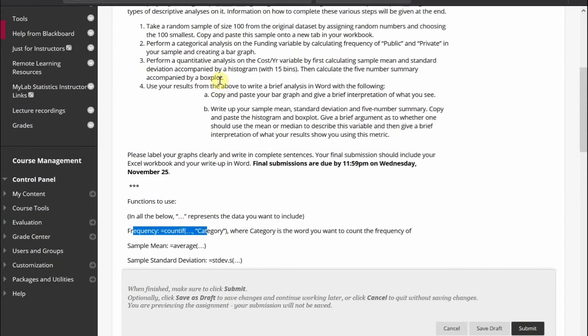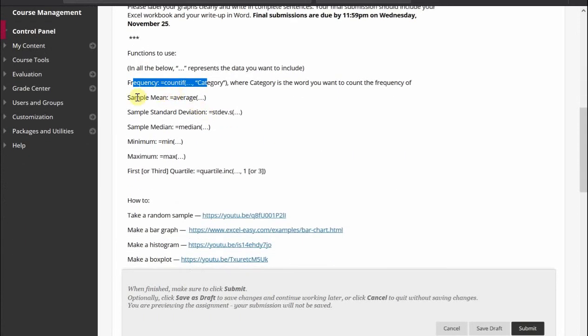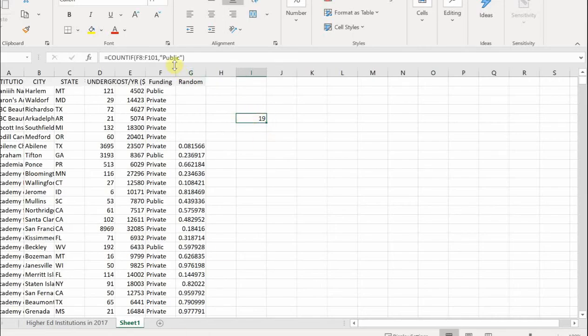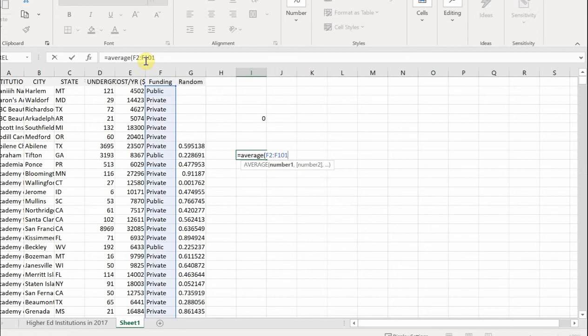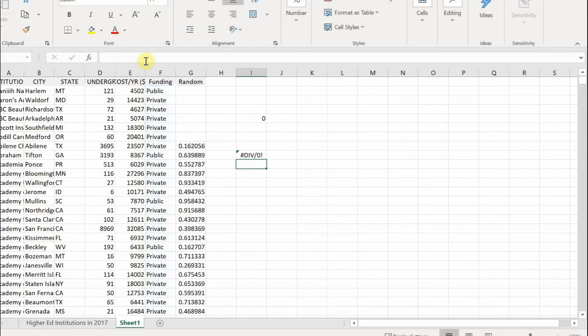And then for 3, you're going to do the mean and standard deviation. Same thing, here are the little functions that you use for average, standard deviation, median, min, max. And anywhere that you have the 3 dots, you're going to type in or highlight, I find it just as easy to type, the range of cells that data is in. So for the cost per year, if I wanted the average, I'm accidentally copying something here, so I messed that up. But if I wanted the average, equals average, open parentheses, we'll go from F2 to F101, close parentheses.